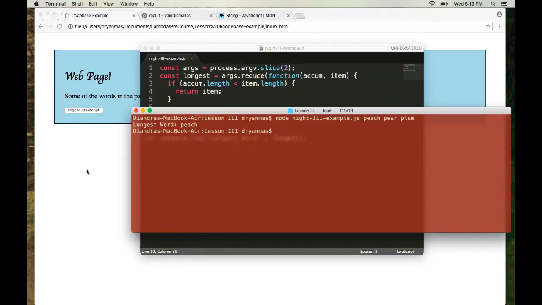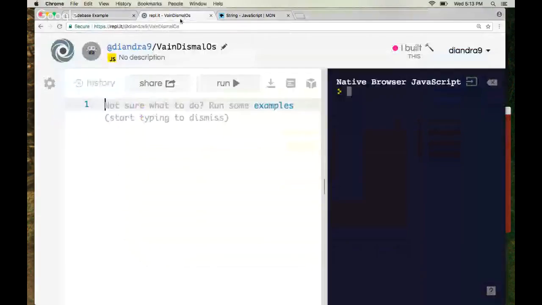So those are two ways to run JavaScript. You can run it via the browser by linking it into your web page. You can run it locally using Node. And then finally, we can take the shortcut and just use Replit. And in Replit, we can press the run button and it will run whatever code we have written here.